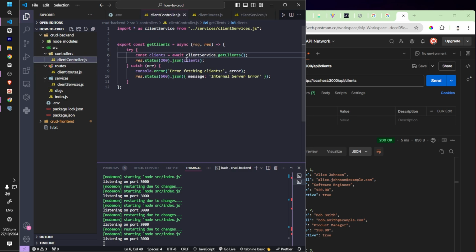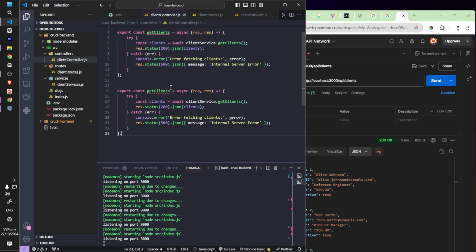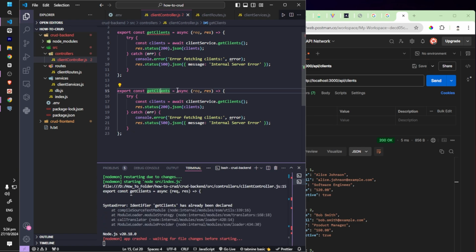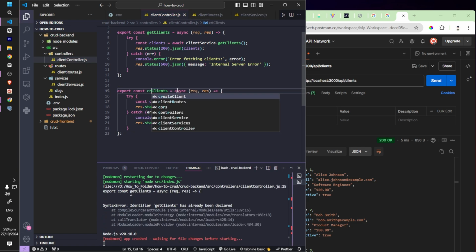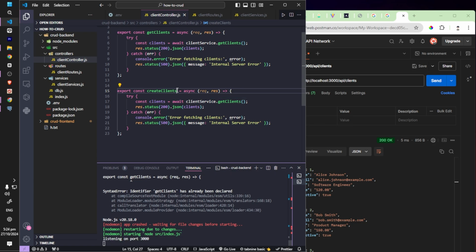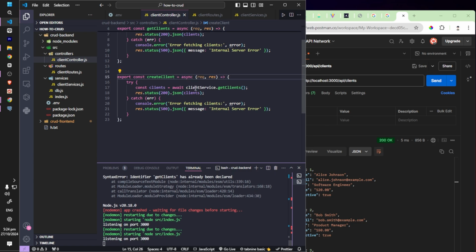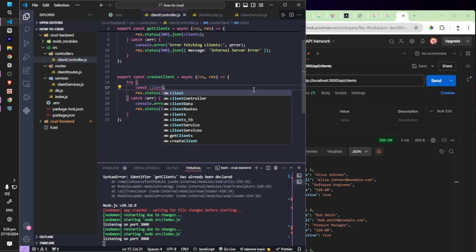The first result, if it's a success, it will return it. Then it will go to the controller. Again, go to the controller. Then just copy paste this one. Control C, Control V. This one will create client. It should be asynchronous. Takes in those parameters. It should have a constant of clientData, which was the thing that we passed in earlier.